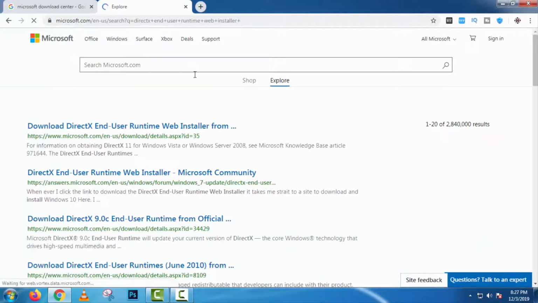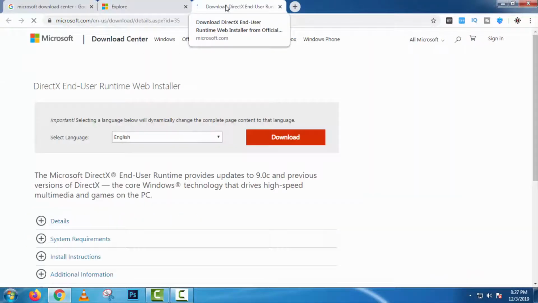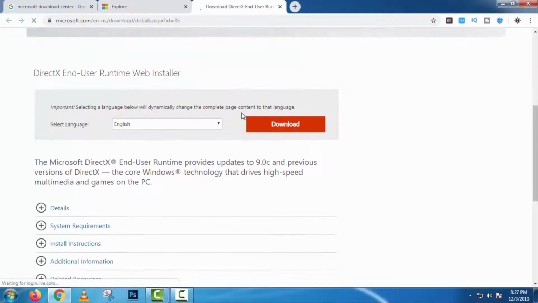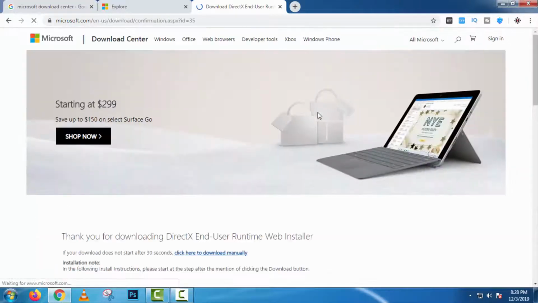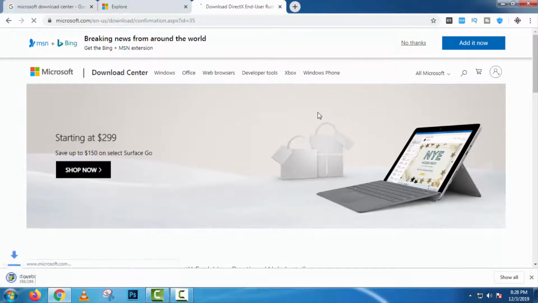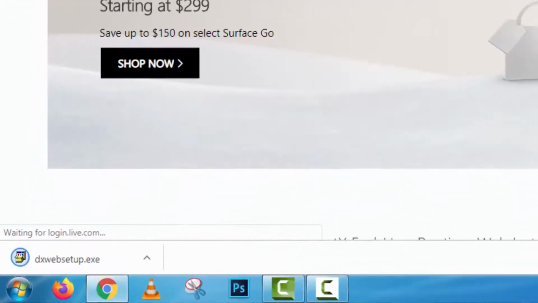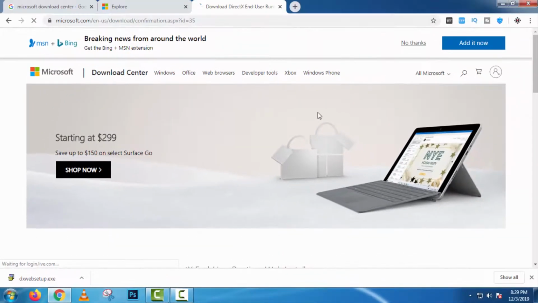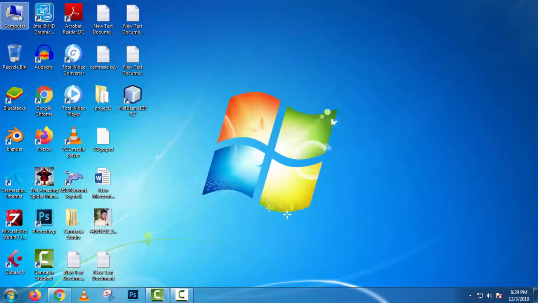So here you will get the direct download link of DirectX. Open this first one. And finally here you will get the download option. Just click on it. Here as you can see it's downloaded successfully. If this method does not work for you, you can download it from another website.